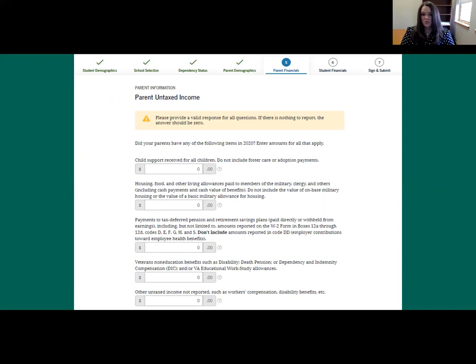And then payments to tax-deferred pension and retirement savings plans. This can be included on the W-2 form in box 12A, and it will tell you right here the codes are D, E, F, G, H, and S, but you will not include amounts reported in code DD. So that's right from the W-2 statements that your parents would have. Veterans non-education benefits such as disability, death, pension, or dependency compensation, or any VA educational work study allowances. Finally, other untaxed income not reported. This can be things such as workers' compensation or disability benefits.